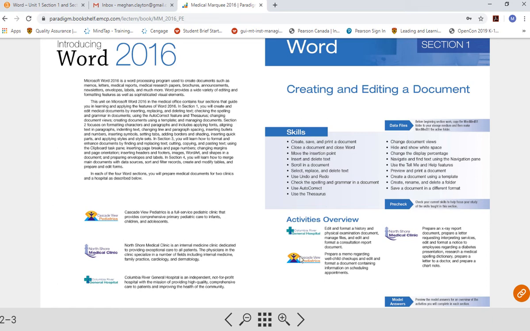Right now I am looking at the ebook version of our textbook. The learning activities in D2L will direct you to the ebook. However, if you have a hard copy book, you are welcome to use that as well. If you purchased a hard copy book, you'll notice that your textbook and your workbook are 2 separate books.